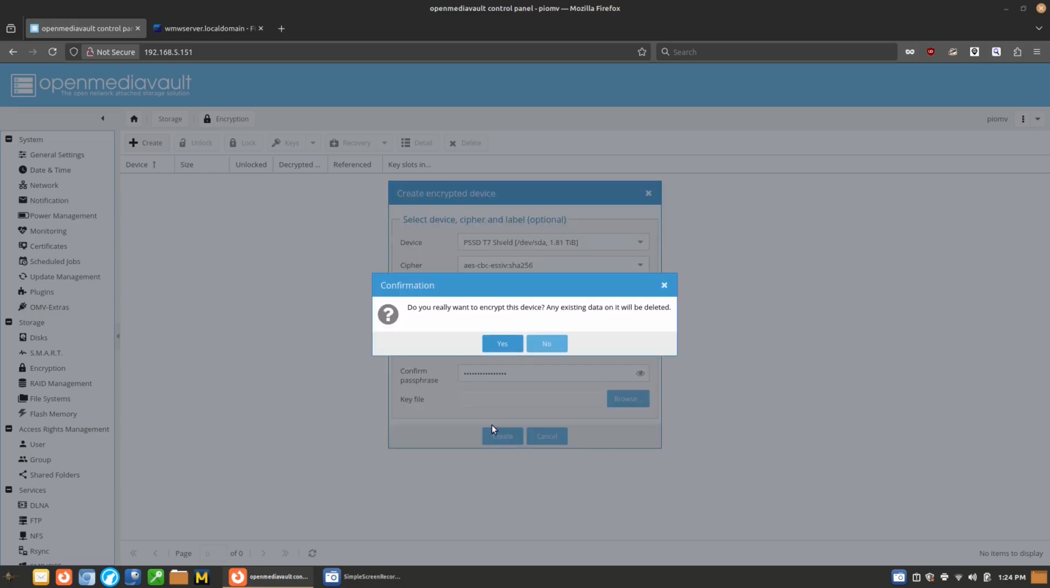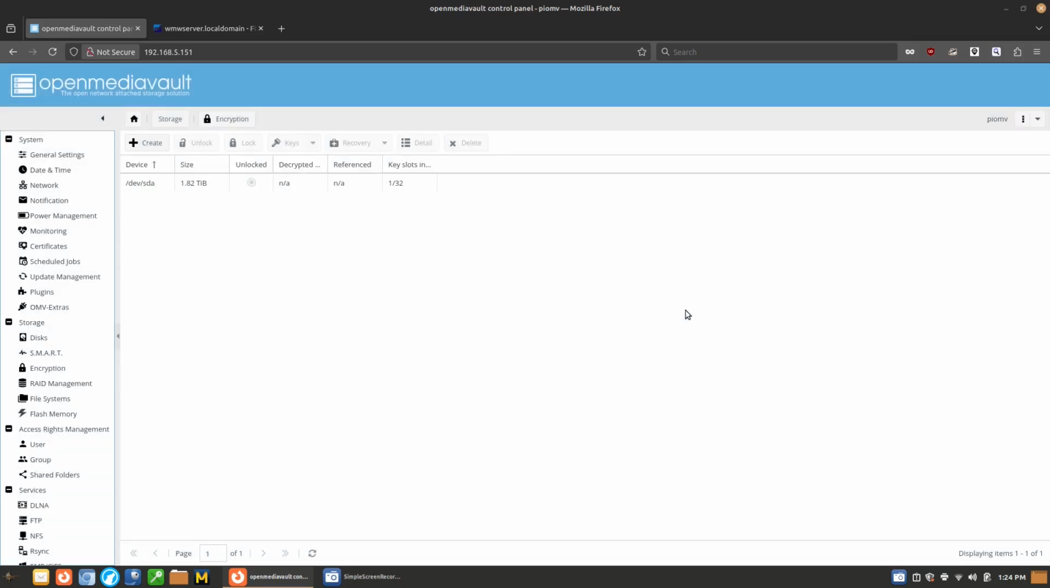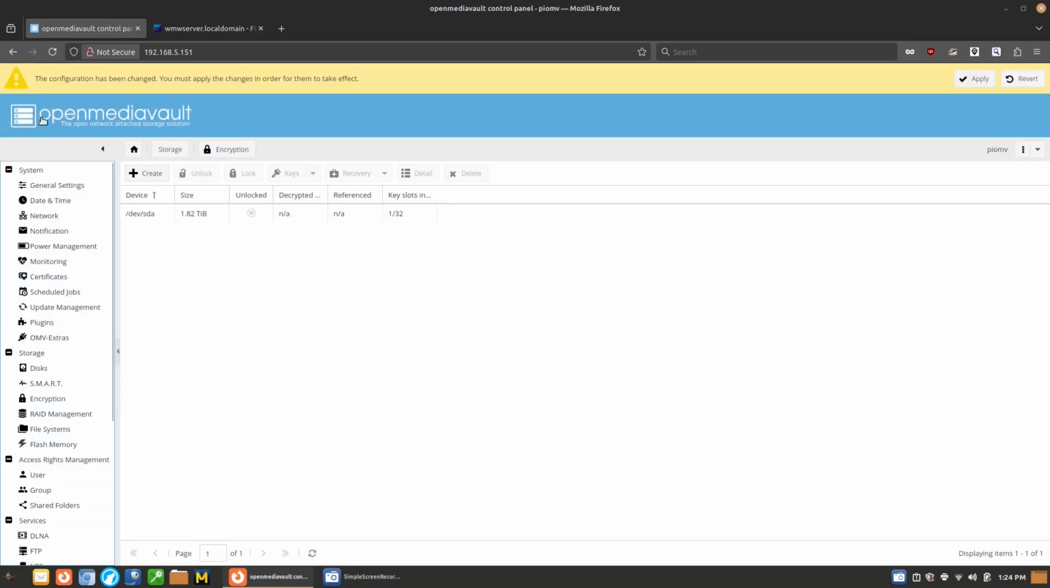So once we hit create, it asks, do you want to encrypt this device? All existing data will be deleted. Yes, we are going to encrypt the device. So the first step is going to be to decrypt the device and then unlock it. Once it is unlocked, then we are going to go down into your file systems and add it as a file system.